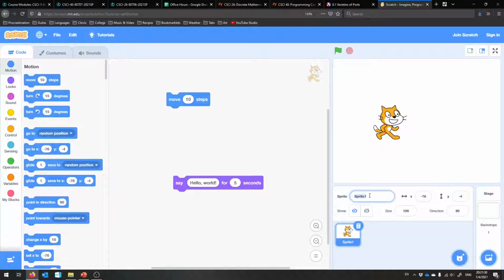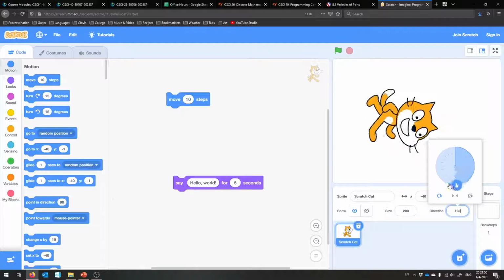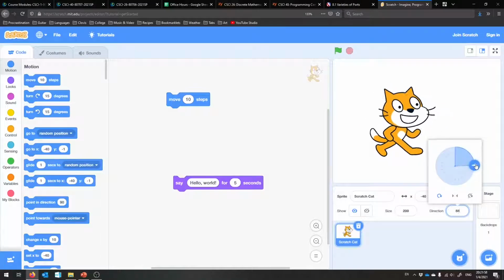And so we can give him a name. All this stuff on the right is customizable. So we can call him Scratchcat. And we can set his position, like where he is in the world. Those X and Y coordinates, they change. And we can show him and hide him. We can change his size. It can be 200. It's a giant cat now. And we can give him a direction, which we can type in a number, or we can use this to swirl him around. And this is just how he exists.